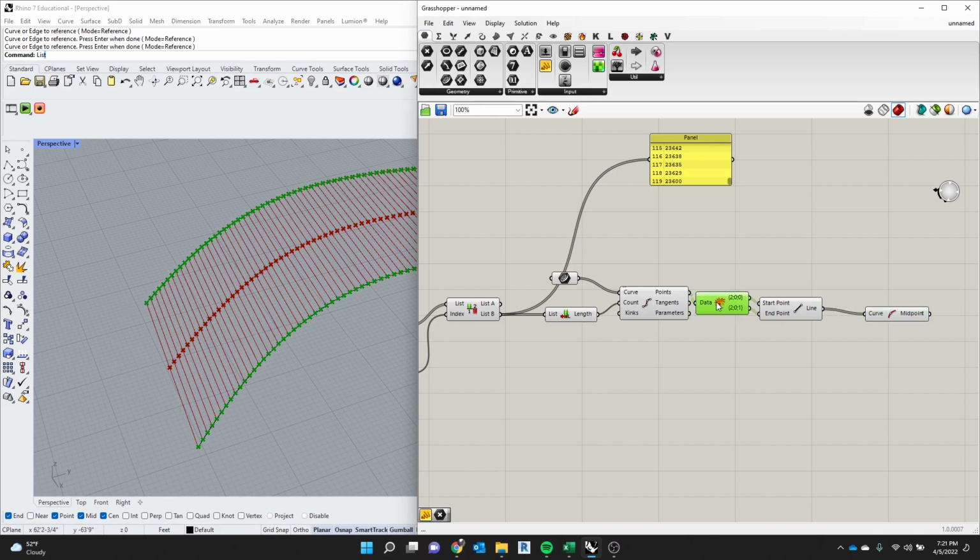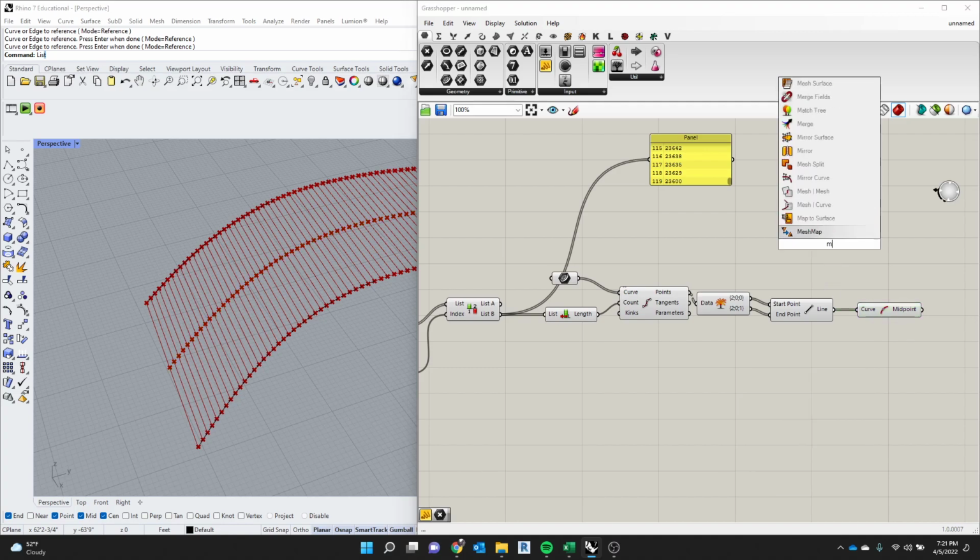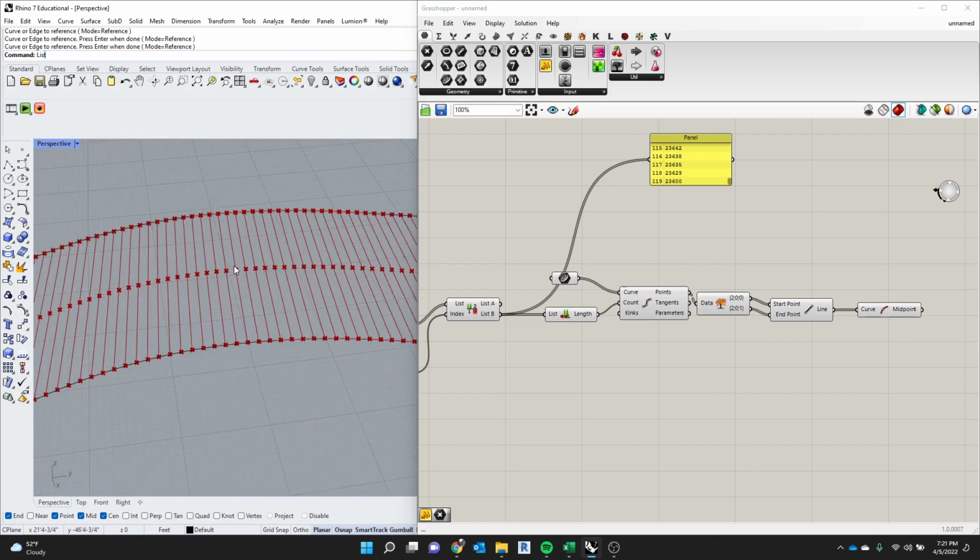Wait, what's that last name? This one is the curve middle node. Middle curve or curve middle? Yeah, curve middle. Make sense? Everybody get that?